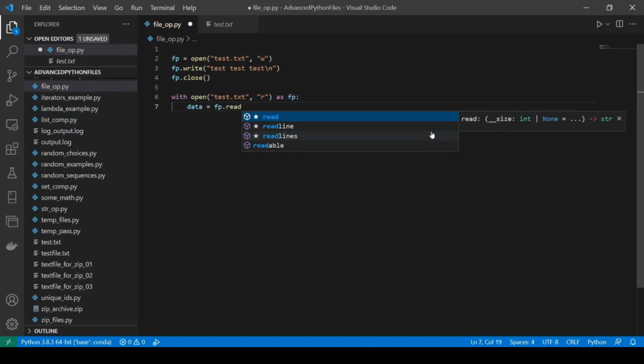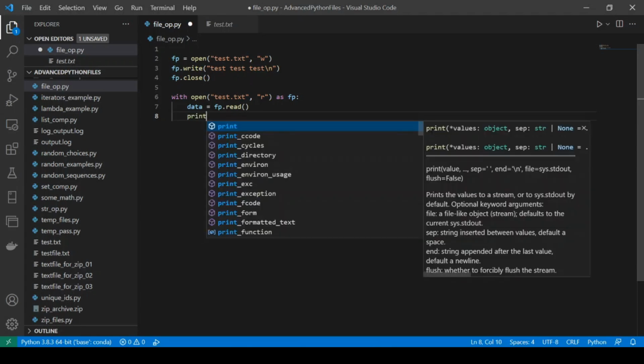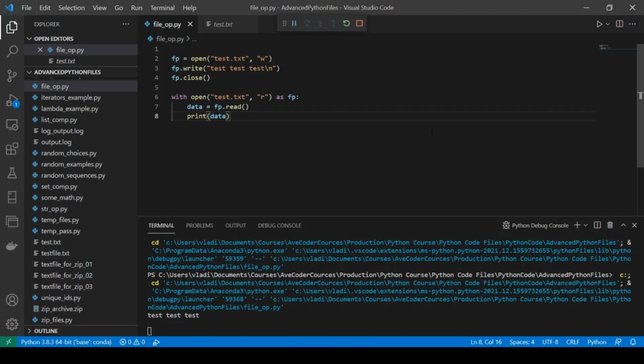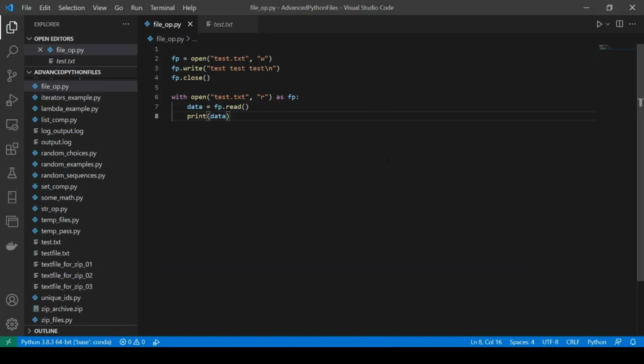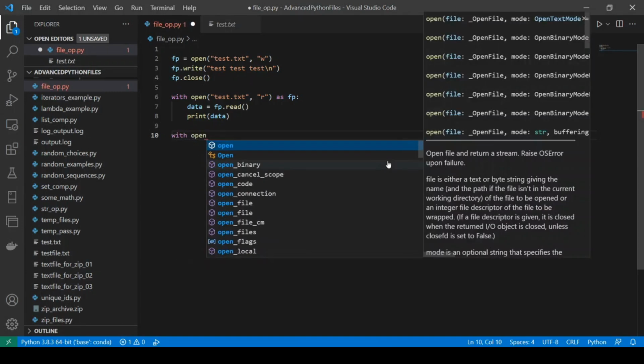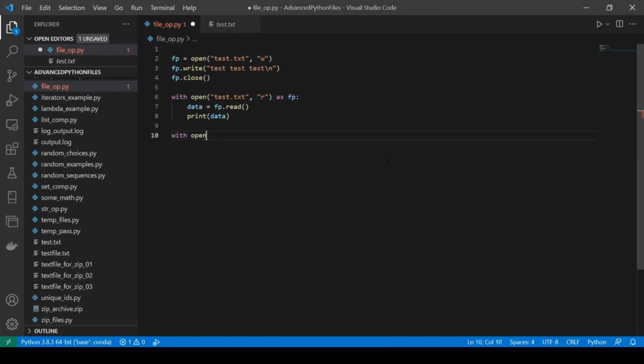So now if we use the read function and save the outcome to the data variable, we can now print the data and we shall see the content of our test.txt file if we run this code. And as you can see, this test string is the only content we have in our test.txt file at the moment. So this W mode write will rewrite the content of the file every time we run the code.